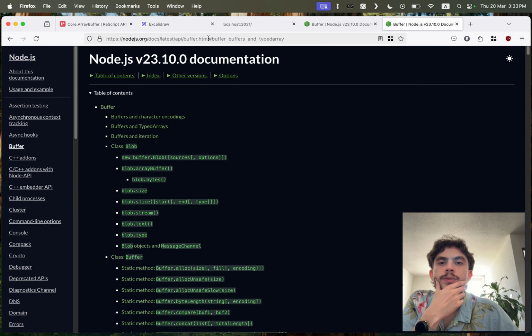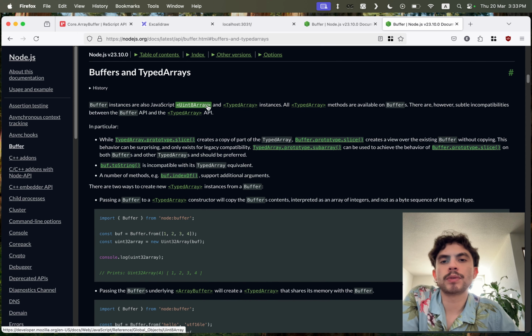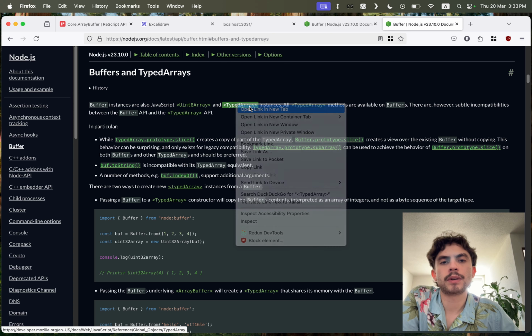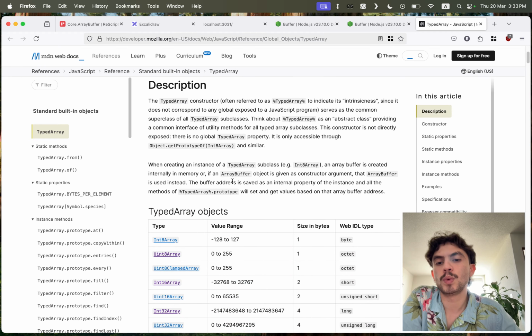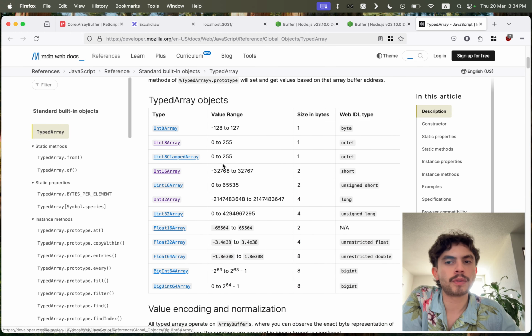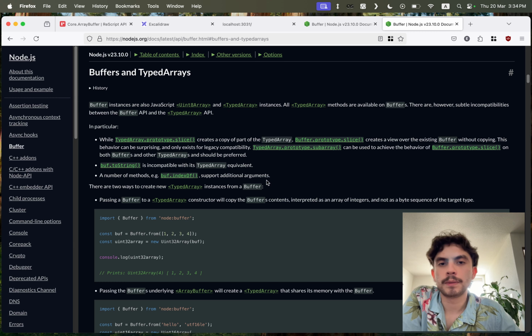Untyped array, so there used to be something here but it no longer exists. It's here, right? Also JavaScript Uint8Array and TypedArray. What is a TypedArray? Let's check. A TypedArray object describes an array-like view of an underlying binary data buffer. There is no global property named TypedArray, nor is there a directly visible TypedArray constructor. Instead, there are a number of different global properties whose values are TypedArray constructors for specific element types, listed below. Okay, so all of this stuff. TypedArray objects. Very, very interesting.